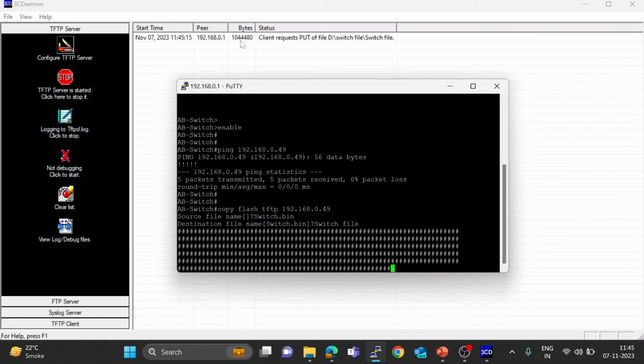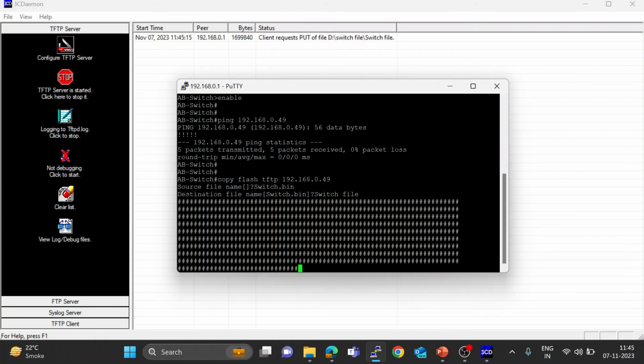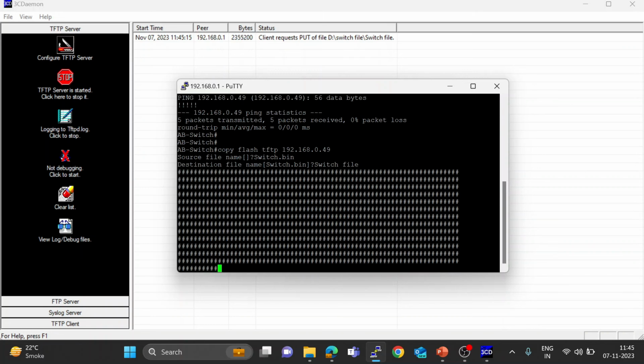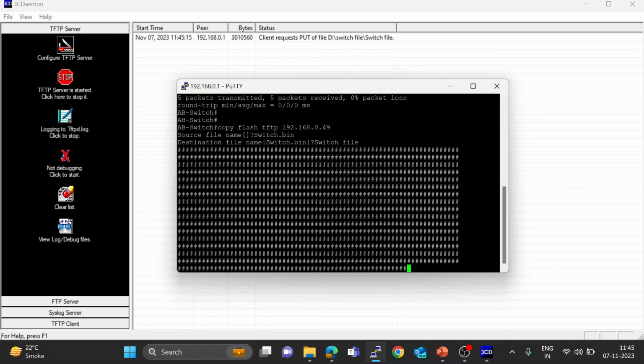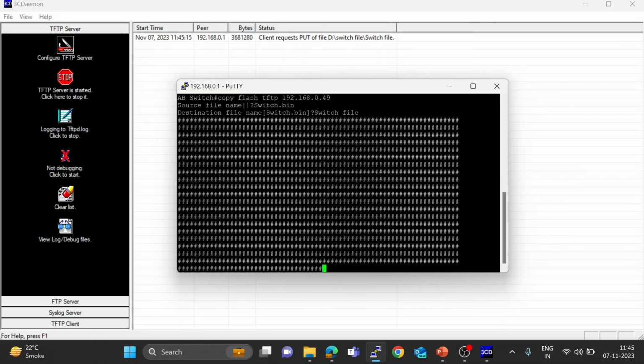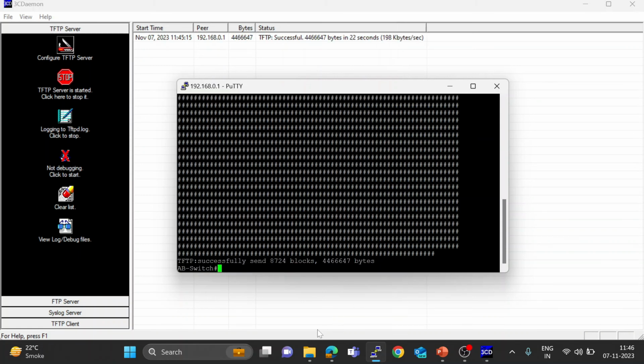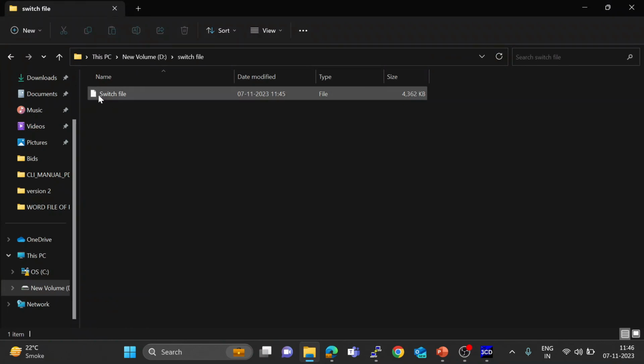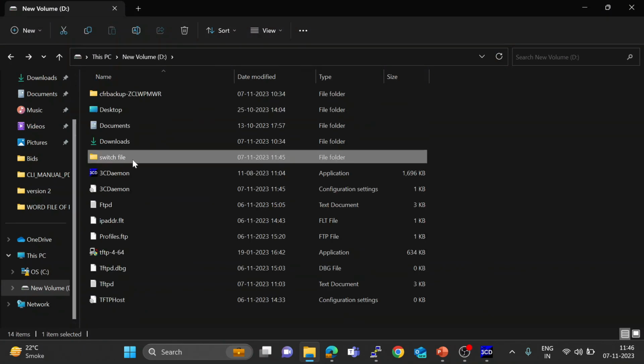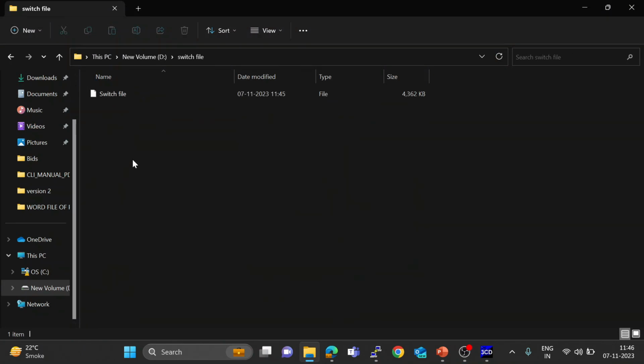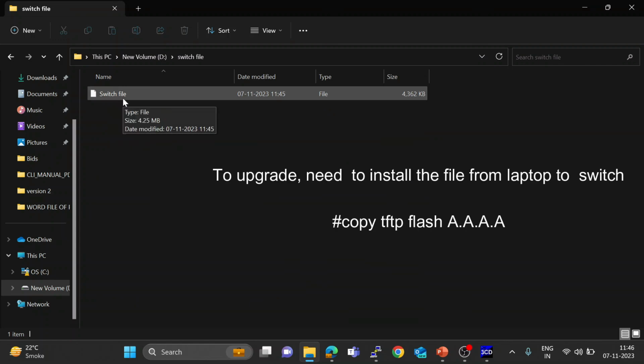Here you can see this. Now the file has been created and you can see this. As we gave the path directory as switch file and we created a new file, this switch bin file is saved in the folder. This is the process.